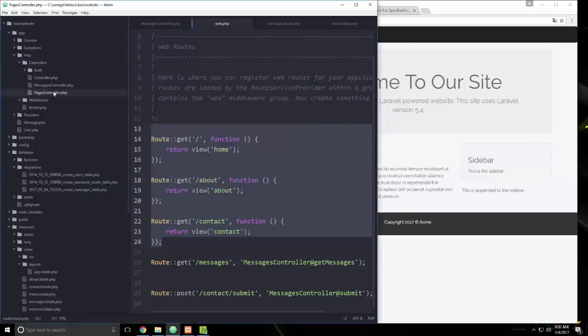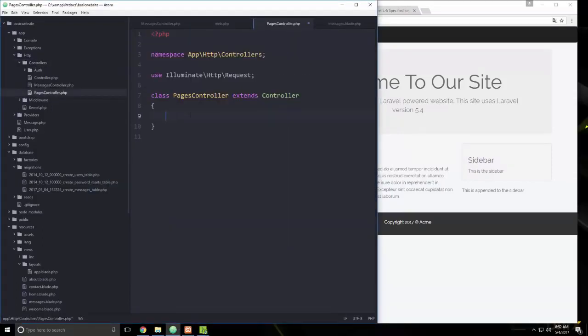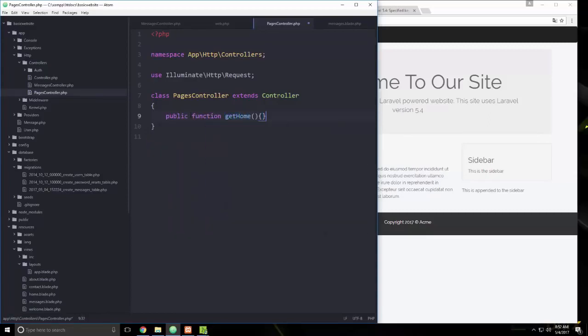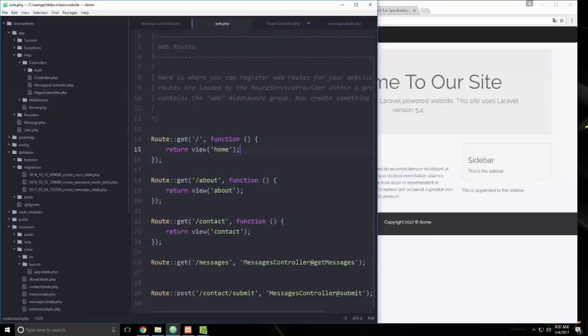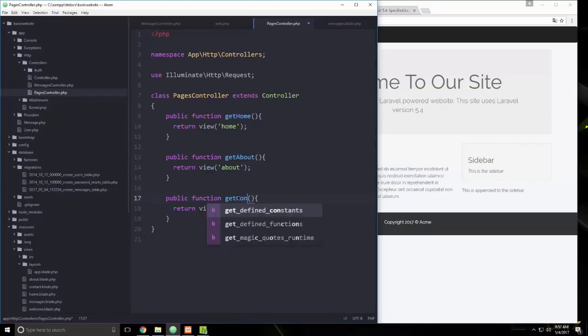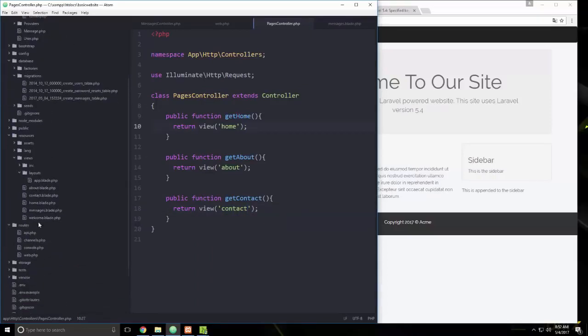Alright, so that'll create that, and then we'll create a function here, so public function, let's call it getHome. All we want to do here is load the view, so the same thing we did in the routes file, we can just return the view. And we'll do the same for the other two pages. So this one will be getAbout, that's going to load the about view, and then getContact, that'll load the contact view.